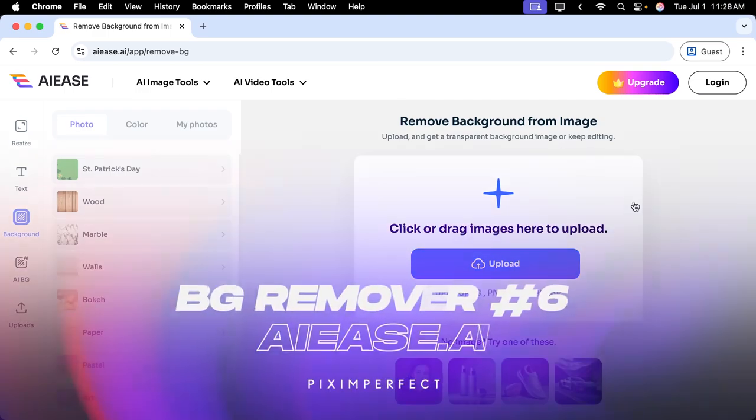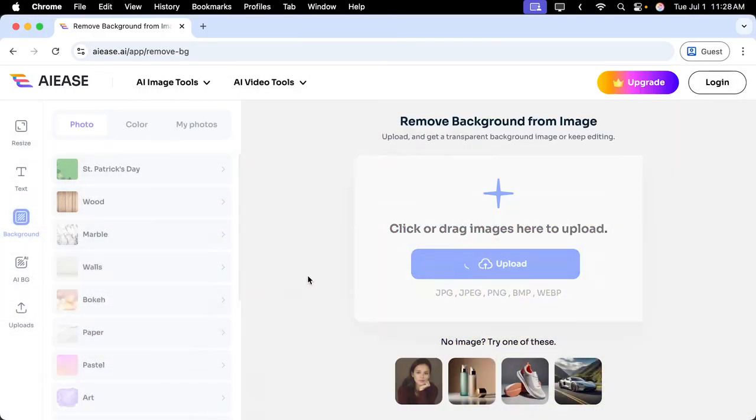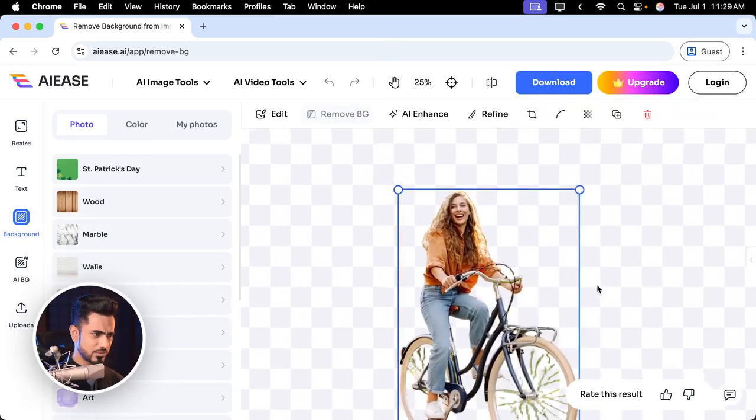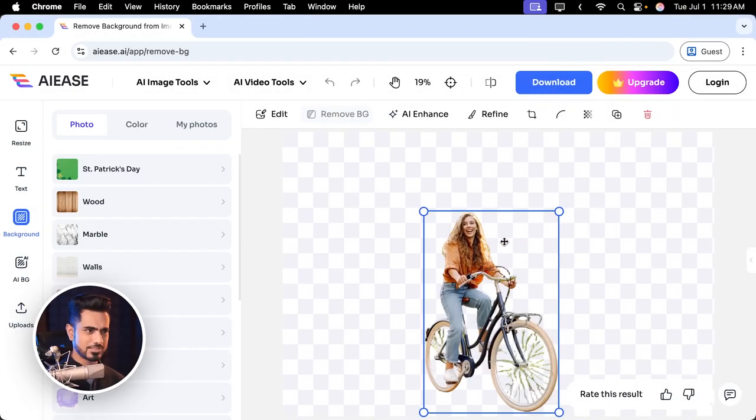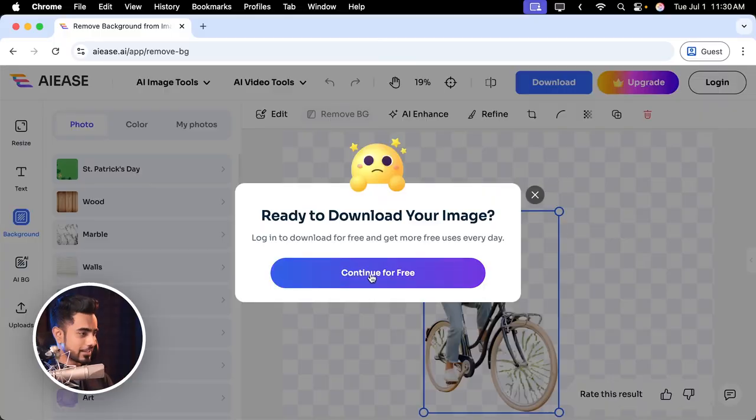The next platform is AI Ease that should easily remove the background. Let's drag and drop our photo. Let's see if this is a winner. This seems okay. Didn't get all the spokes right, but still, let us download it. And then again, if you try to download, it's only giving you the low resolution option for free. But still, 1024 is better than the previous ones that were only giving 600-ish. Let us continue for free.